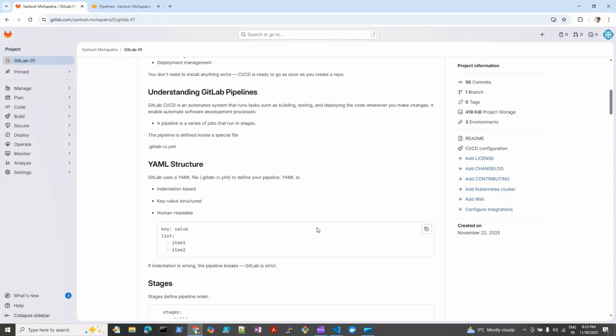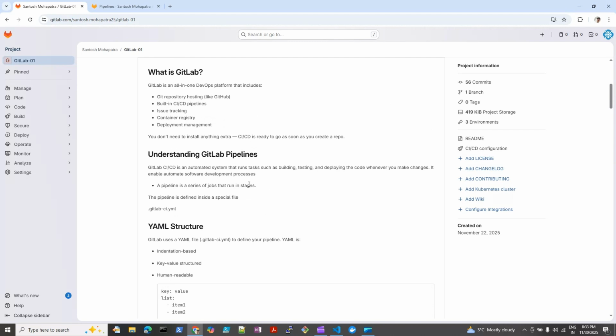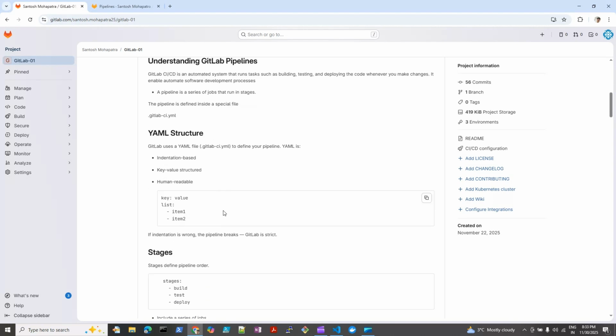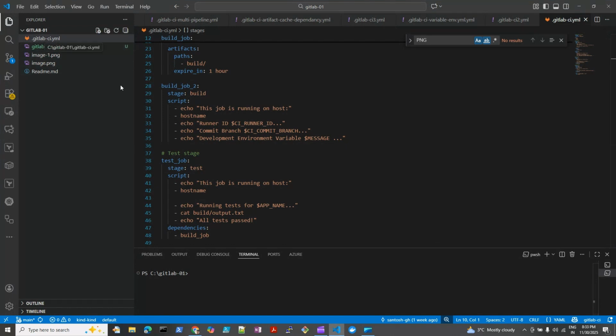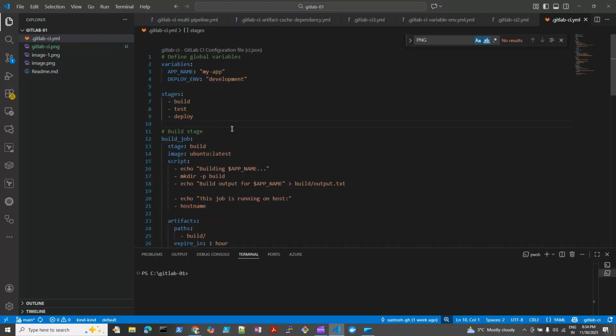So the GitLab pipeline contains a YAML file, and the name of the pipeline is .gitlab-ci.yaml. So this is the normal convention used for naming the GitLab pipeline YAML file. And its structure is indentation based, and it contains key values. You can see in my VS Code, I have already written a GitLab YAML file. Here we can see this is the structure. It has keys and it has respective values.